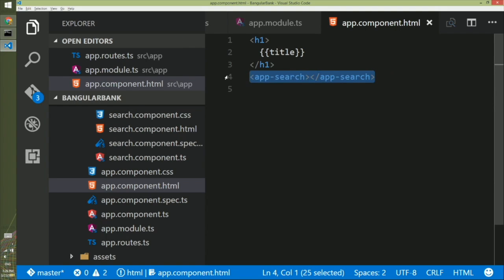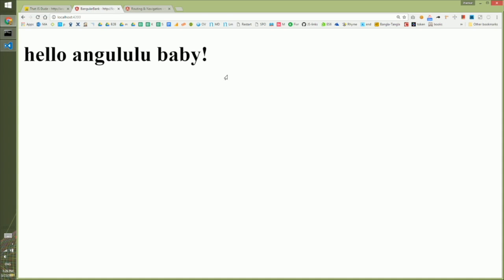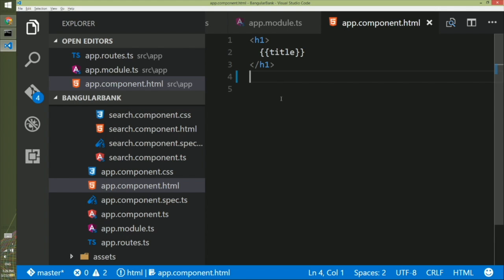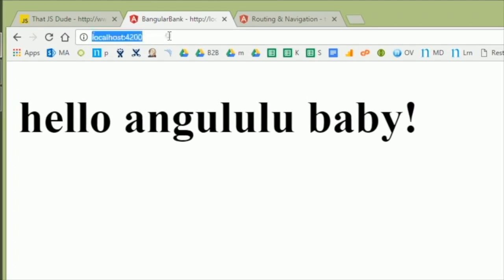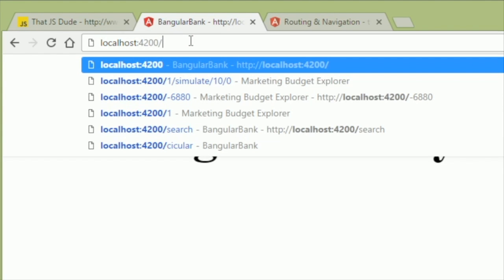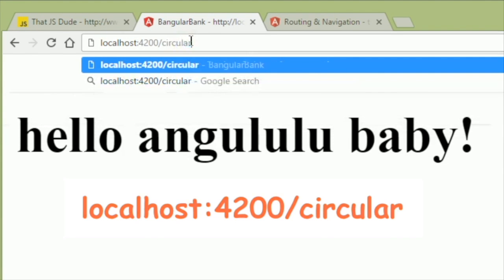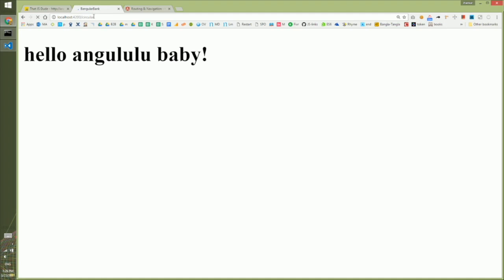So if we remove this guy, you will see only the title of the website. And here we will add the last part of the routing task. We will add router outlet here. This would be the outlet where all the components would be displayed, and we will close this tag. So now we will go to the browser, and if we come here and type slash circular, we should see the circular component below it.